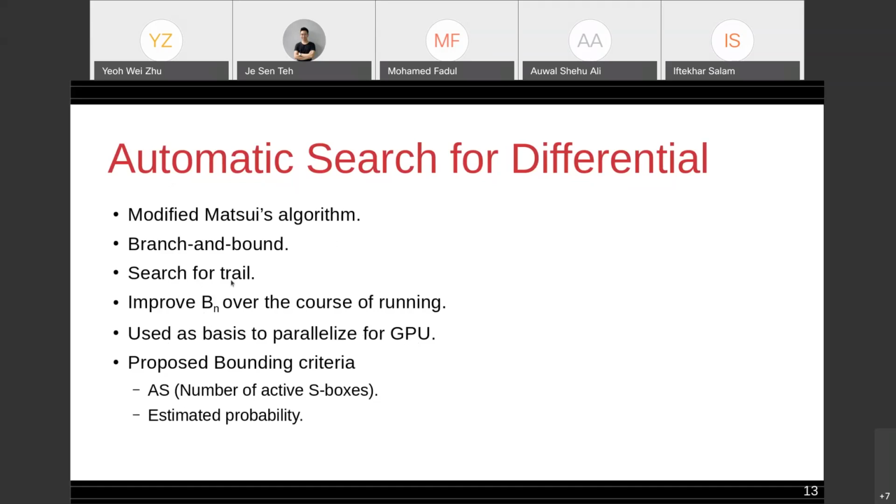This algorithm, the one that I described above, is specifically used as the basis for parallelization on our GPU platform. But instead of using the BN heuristic, we actually use another heuristic. Here we use a different estimated probability heuristic, which is not the same as the BN used in the Matsui algorithm. Here the probability estimate is actually quite simple. For every round, we just estimate that it will be at most 1 active S-box per round. That means that for the next round, we will use a different heuristic. Then for the next round, we will just directly calculate.